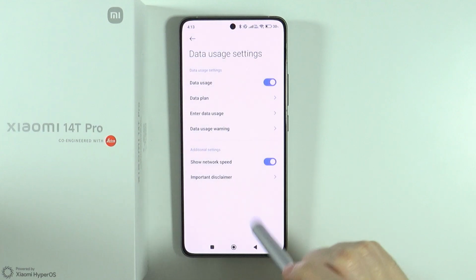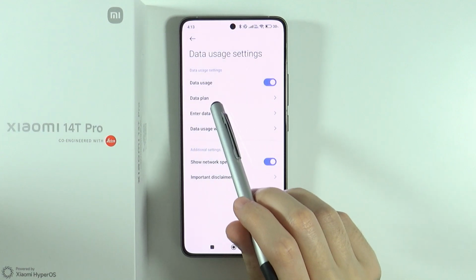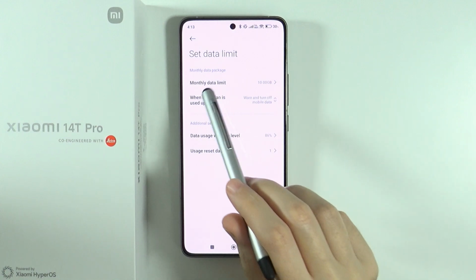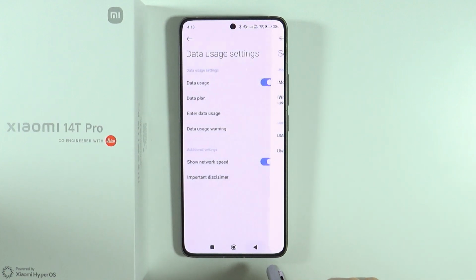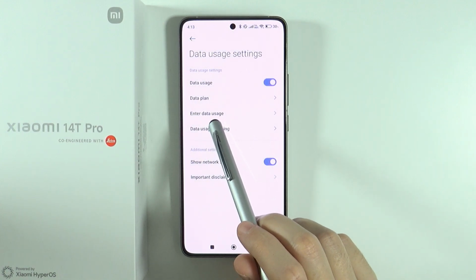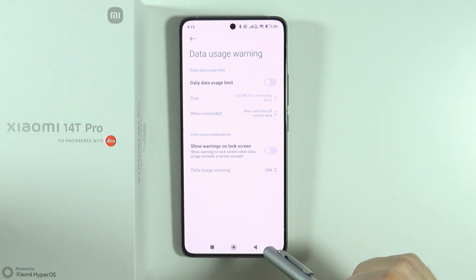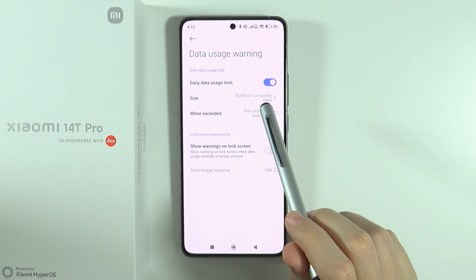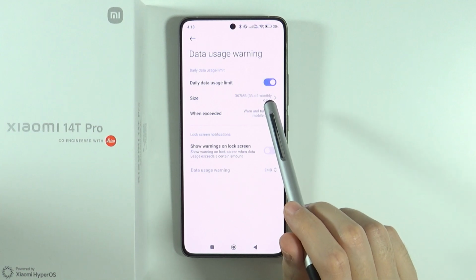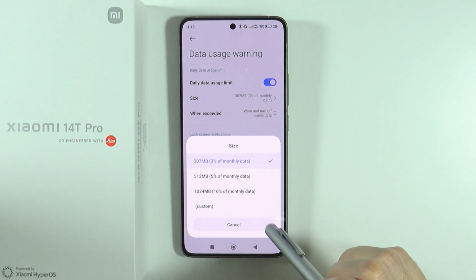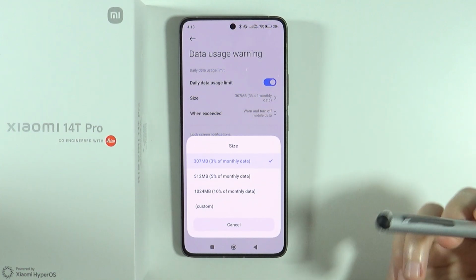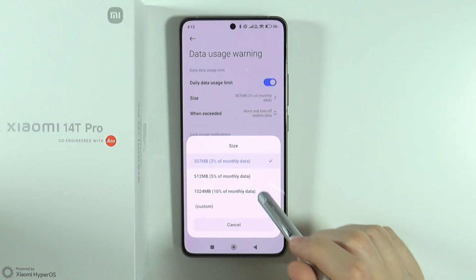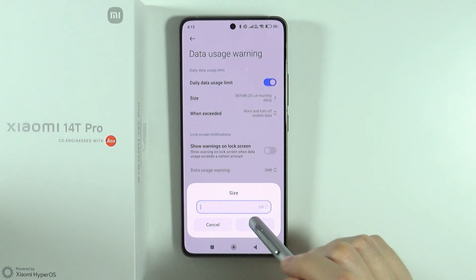And then after that, you should be able to have these two additional options that they should show up. However, this is of course for the monthly data limit. So once we unlock this, we can go to data usage warning, and then we can turn on the daily data usage limit. And we have the certain percentage of the monthly data, so it depends on how much monthly data we set up. So we can set 3%, 5%, 10%, or we can set up a custom one.